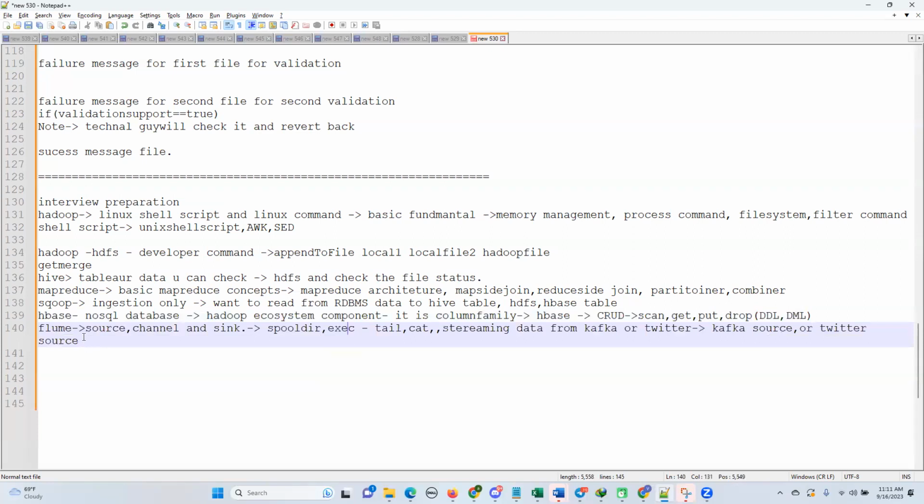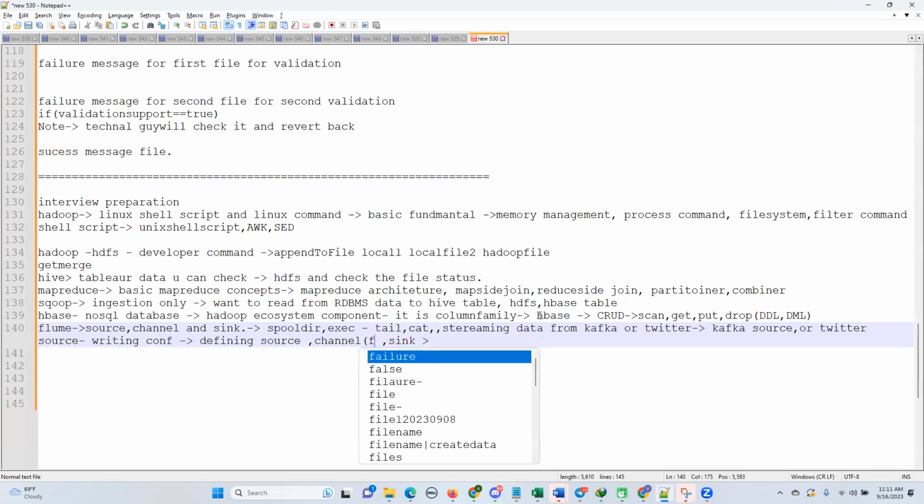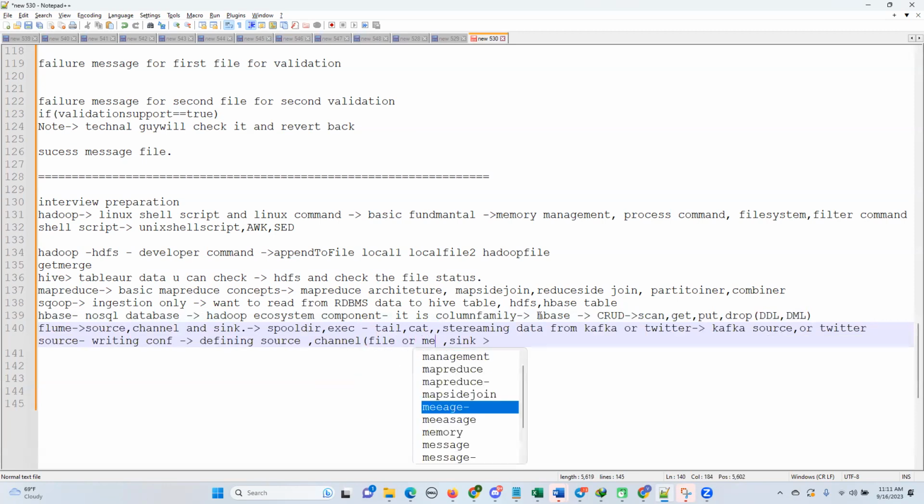You can define these things, but the basic architecture you should know, and you should know spool dir and execute type, and how to write a conf file a little bit. In Flume we write a conf file. This conf file defines the source, channel, and sink properties. The source is where the data is coming from. The channel is a medium, generally either a file channel or a memory channel. And the sink is my target.